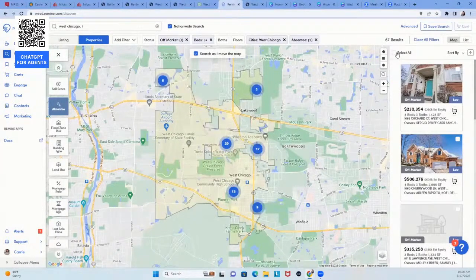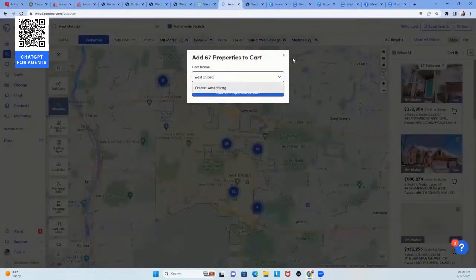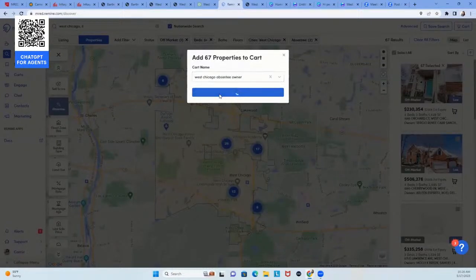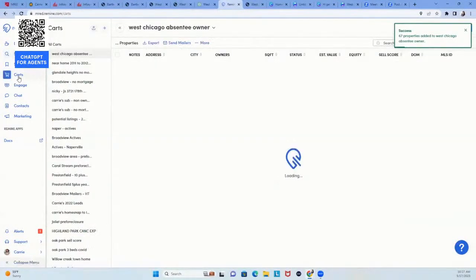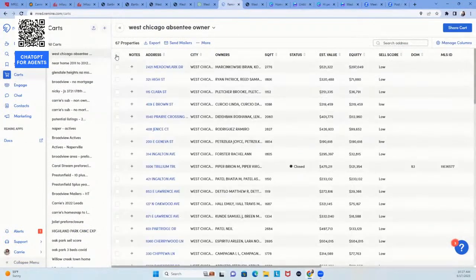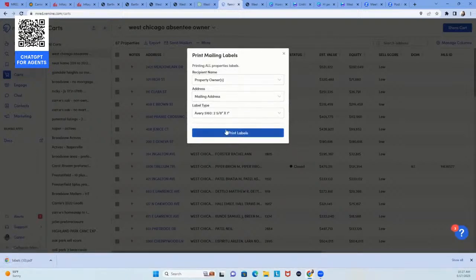67. So I will click select all. Cart. We'll say West Chicago absentee owner. Create. And then what I'll do is download the labels in the carts. And then I'll choose more, print mailing labels. And I'm going to mail to the mailing address, print labels, and then I'll print those out.